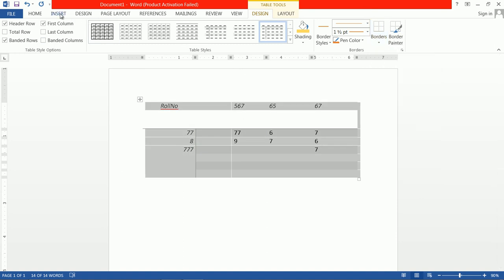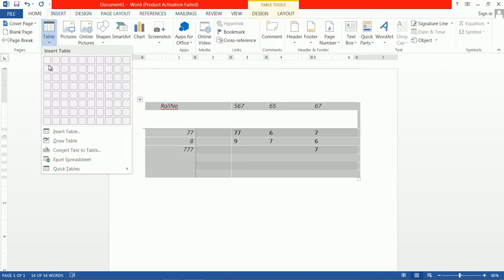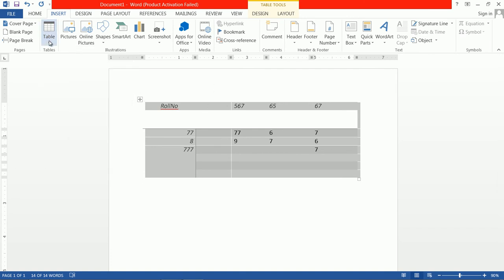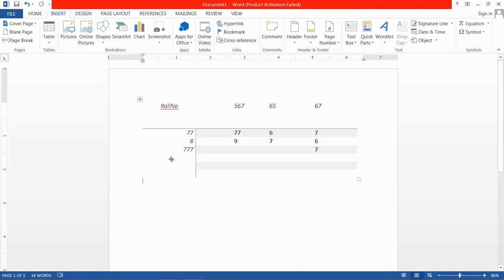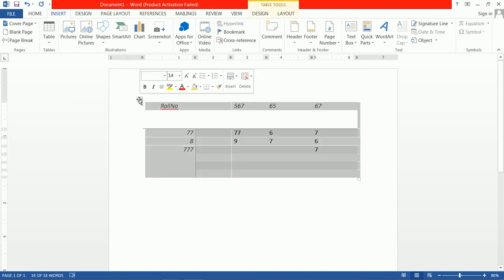Now we are going to insert a table. There is also draw table, but let us say first insert table. We insert a table by using these rows and columns. Now how to delete a table? Select the whole table and use shift delete.